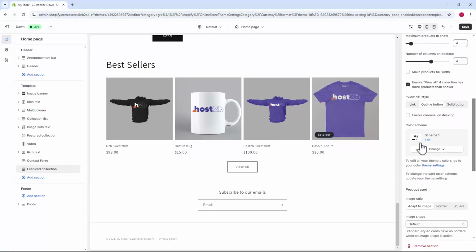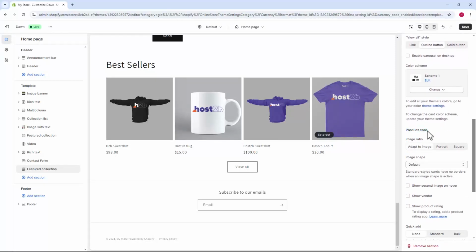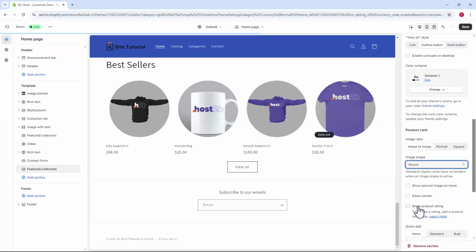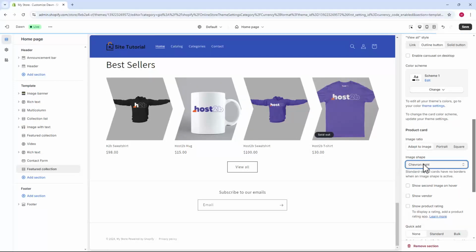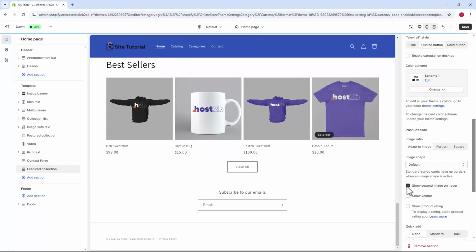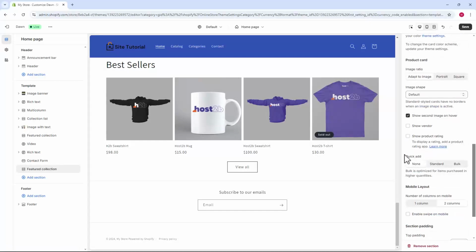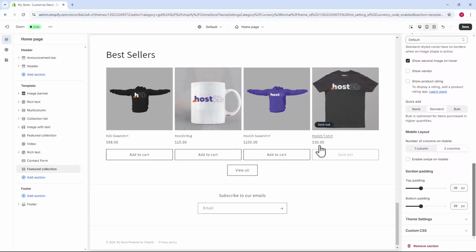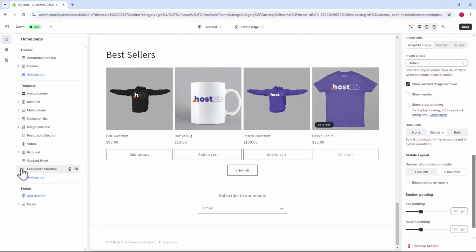You can set colors and configure the product card image. You can even make it rounded or use other shapes. It's up to you. You can display the second image on hover, for example. You can add a quick Add to Cart button, which isn't there by default. It's up to you how to configure it, but you have options to adjust.